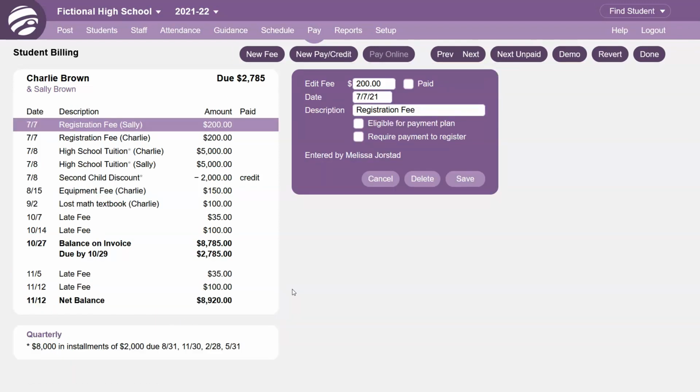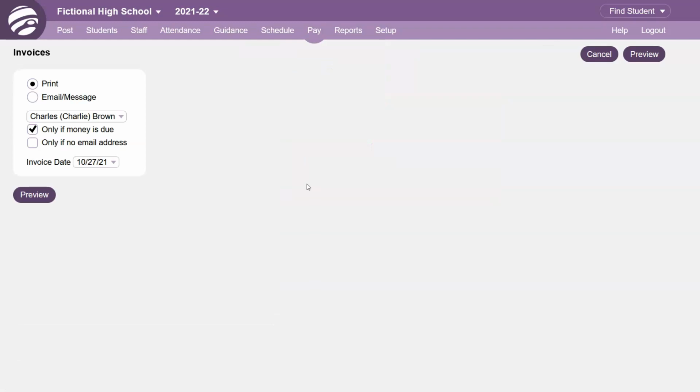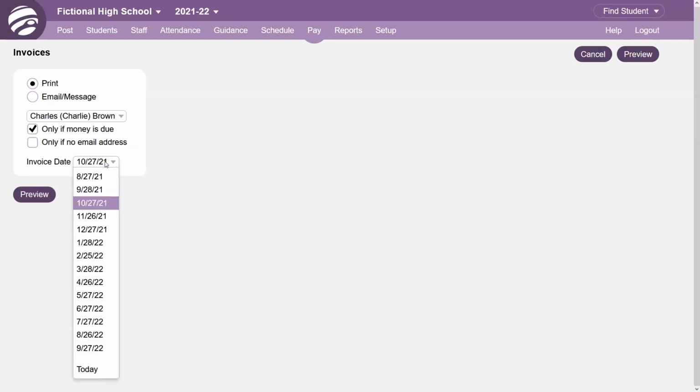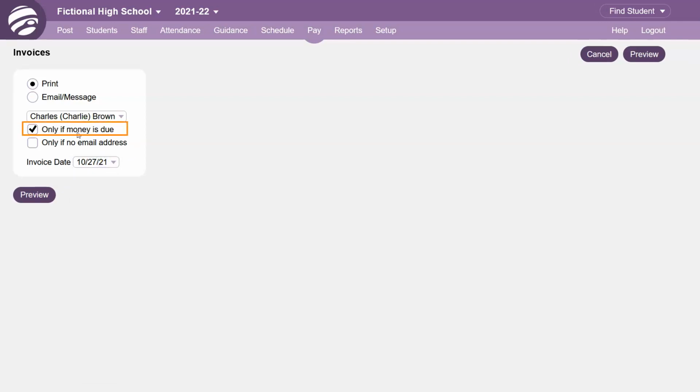Finally, let's look at student invoices. Go to Pay Invoices to print or email invoices. Select an invoice date from the drop-down menu. Invoice dates are defined on the Setup Billing and Payment screen, as we did earlier. Check only if money is due to skip people who have no fees or people who have already paid for that selected invoice date. When printing invoices, it prints separate copies for parents who have different mailing addresses, but not if they live at the same address.